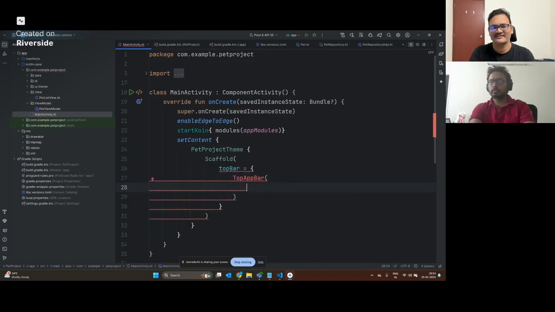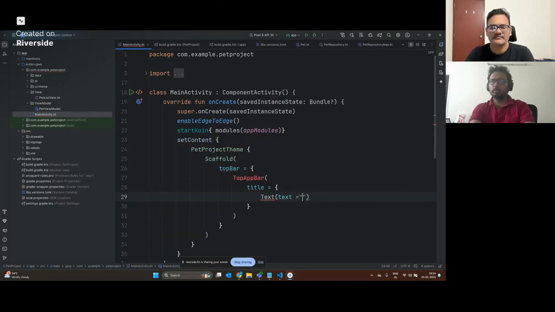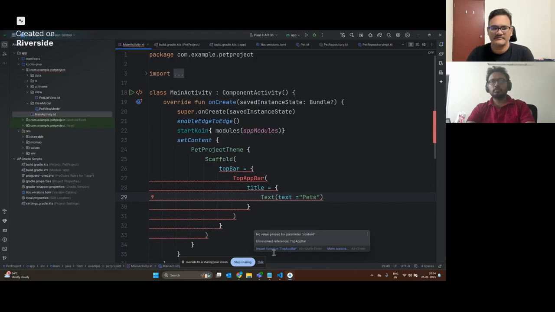which accepts a title argument, and we can pass a lambda again to it, and it will have a text component, and in that text you can provide what it wants to be called. It is known as specs, that's okay. And you can probably import top app bar.